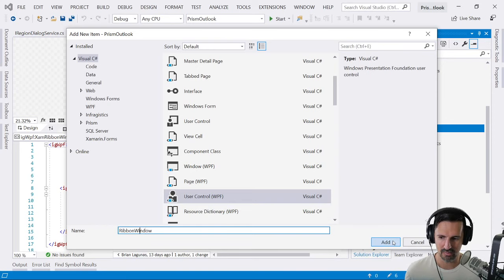Maybe ribbon dialog window. That might be a better name for it.